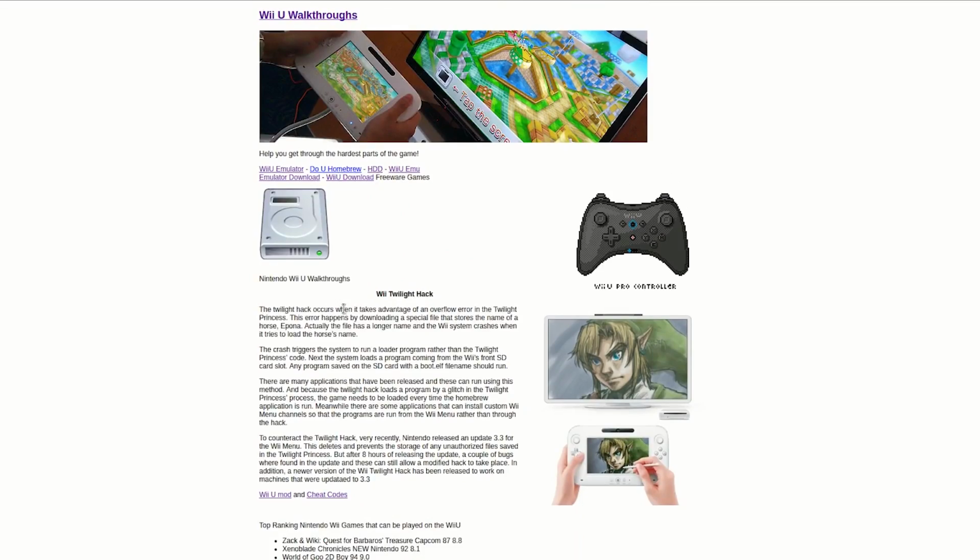The Twilight hack occurs when it takes advantage of an overflow error in Twilight Princess. Error happens when special file that stores the name.